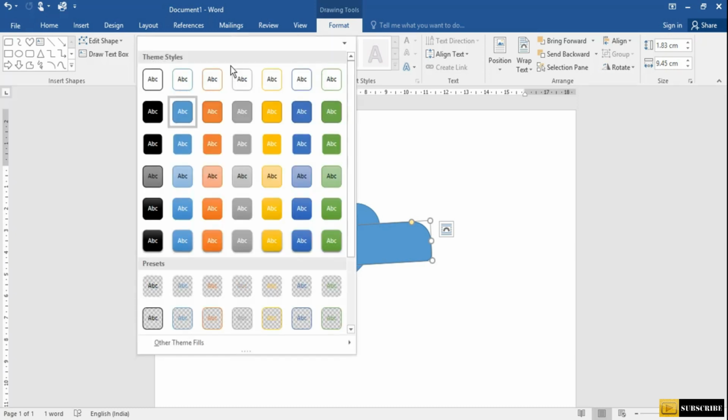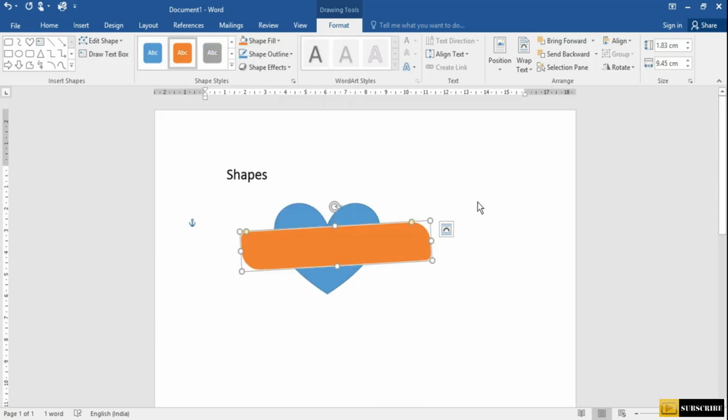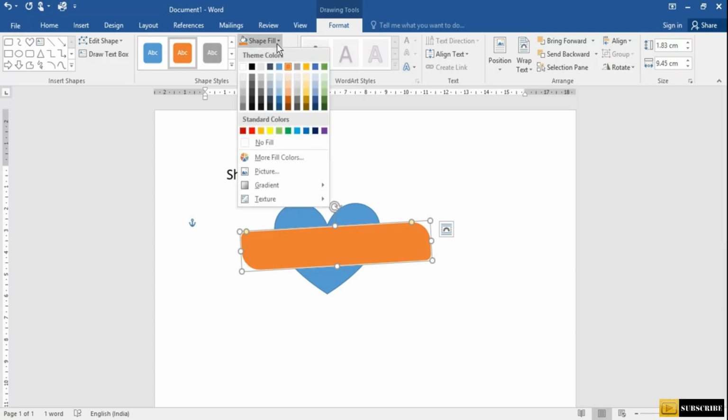Now select the desired one and double click on it. The shape will appear in the selected style. Now if you want to change the shape fill color, select the shape you want to change, go to the Format tab and click on the option Shape Fill. Select the color you want to use, or to view more colors, select this option, More Fill Colors.